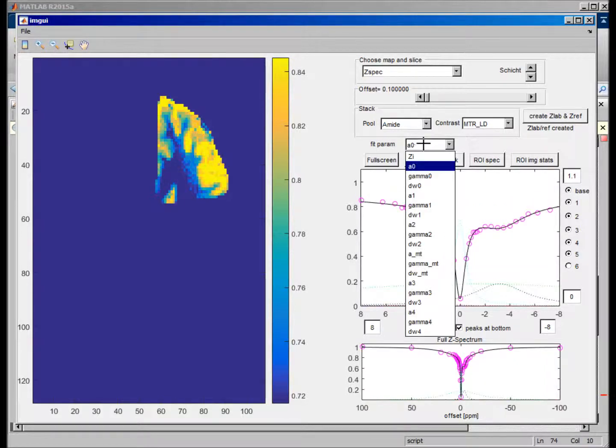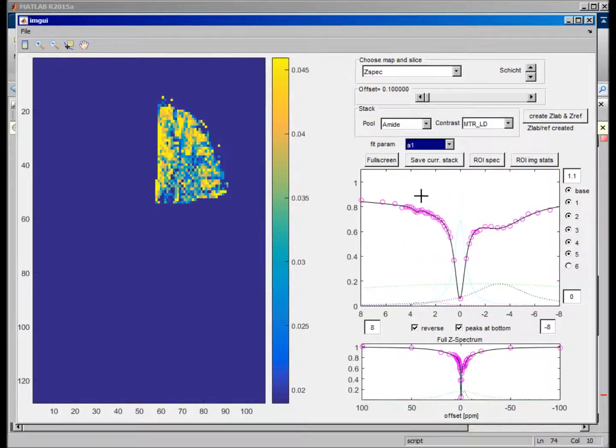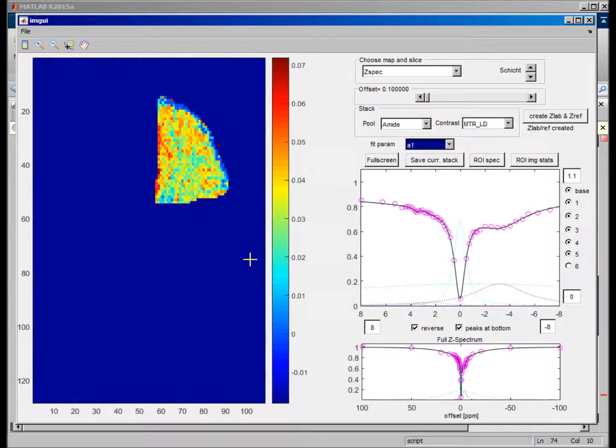Now you can pick the individual fit parameters, like the water line, but for example the amide peak now. And if we look at the amide peak and scale it a little bit, we see, well, there's not too much.